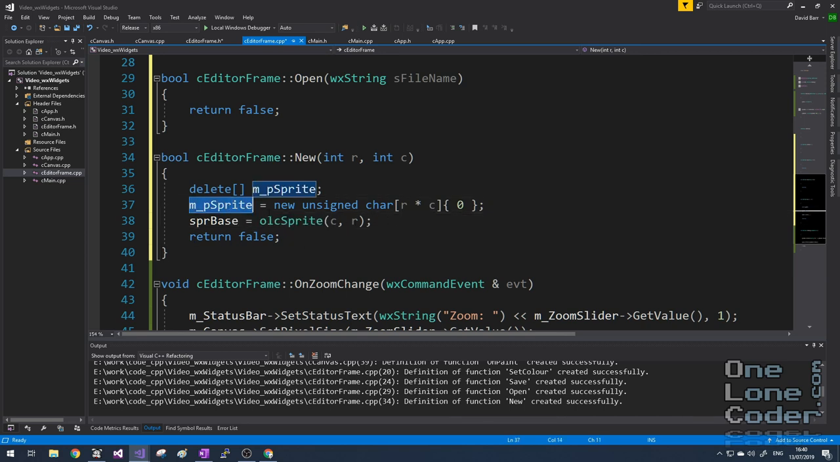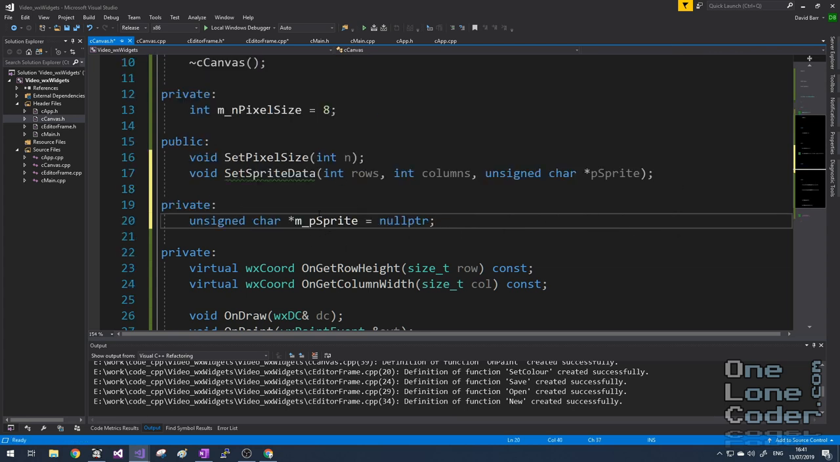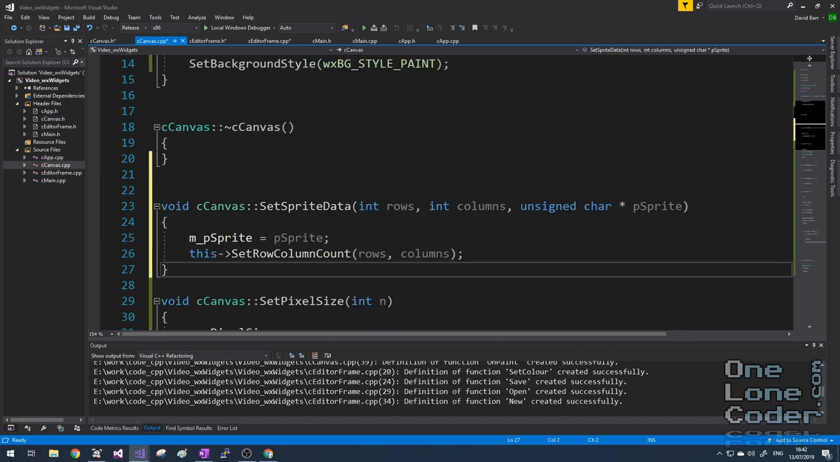I have the data in my editor frame here, but I need the canvas to be able to access this data too. And in the canvas header file, I'm going to create a function setSpriteData, which takes the size of the sprites and a pointer to the array of numbers that represent the colors. I'll also store a private pointer to the pointer we pass in.